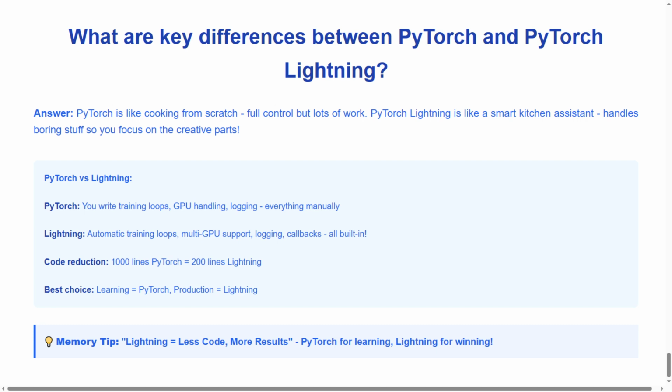PyTorch means you write training loops, GPU handling, and logging everything manually. Lightning provides automatic training loops, multi-GPU support, logging, and callbacks, all built in. Code reduction: 1,000 lines of PyTorch equals 200 lines of Lightning. Best choice: learning equals PyTorch, production equals Lightning.